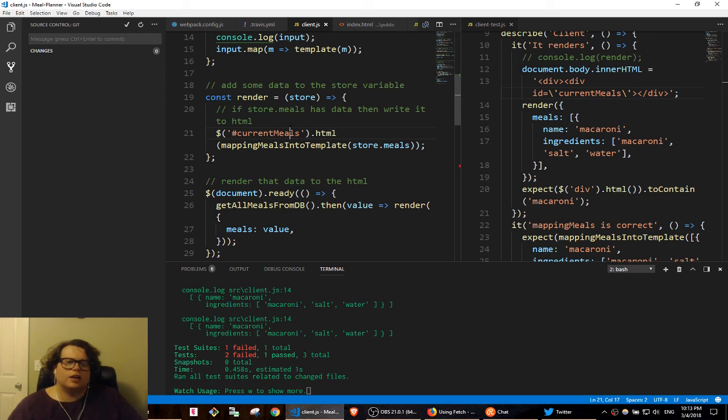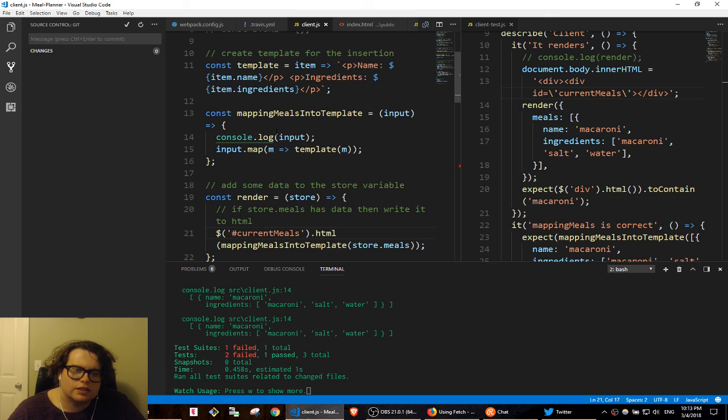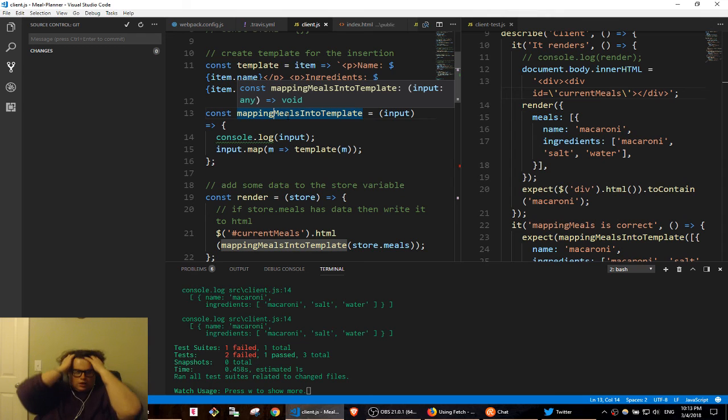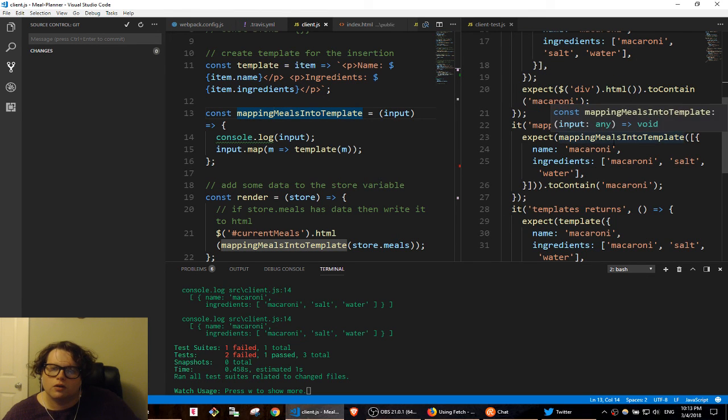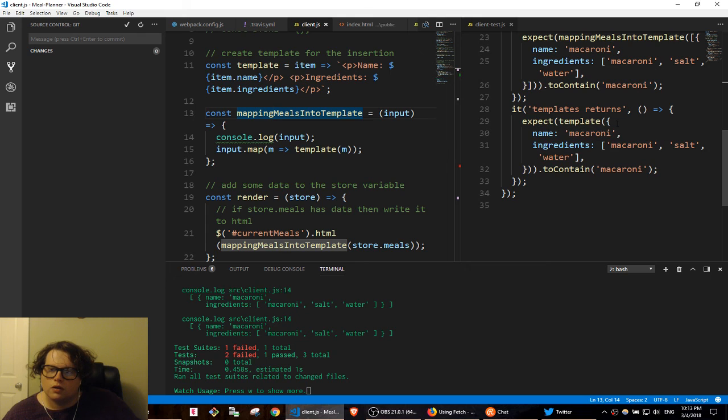I think I don't entirely understand what this is doing. I think that's my biggest thing right now. I think I know what it's doing, but I'm not sure what it should output. I mean, it's mapping an array. So it's iterating over the array and calling template each time. So I guess the question is, what is template returning? Template is returning macaroni.